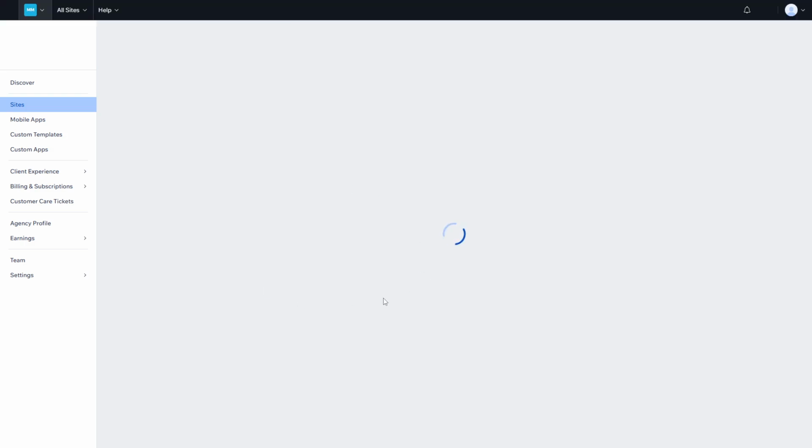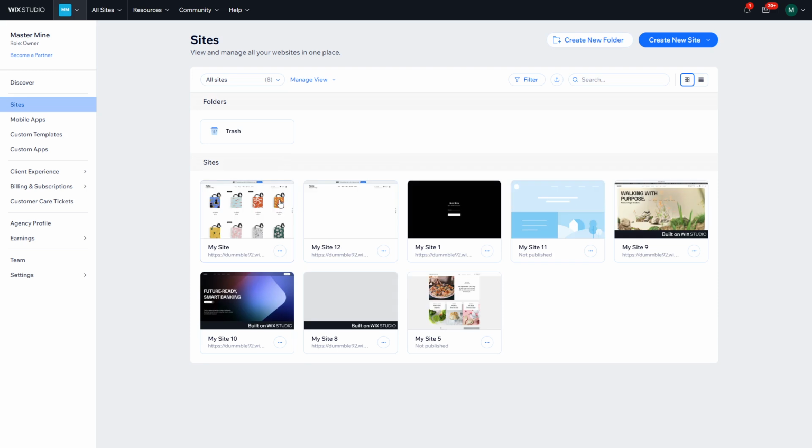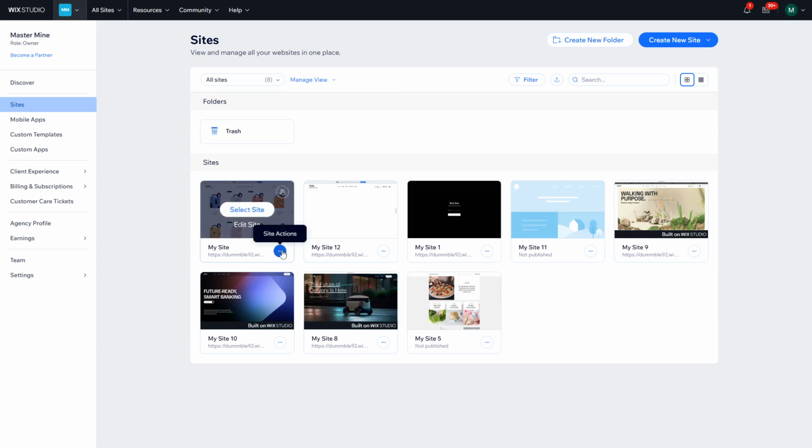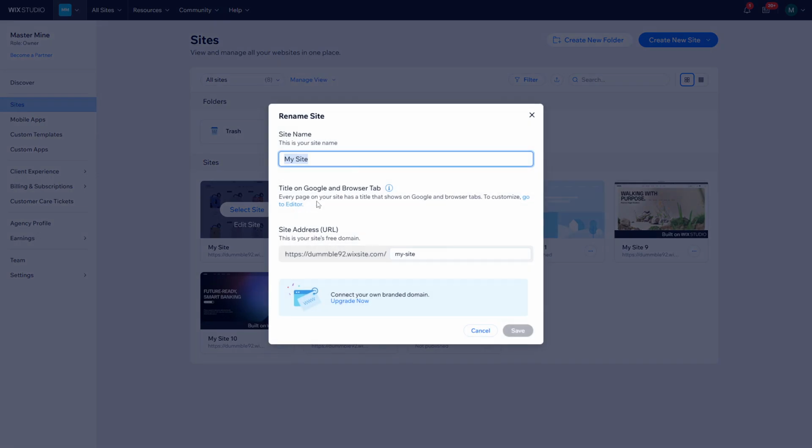Now, to locate the necessary options, look out for an icon labeled Site Actions. You should be able to recognize this icon by its unique representation of 3 dots. Click this icon to reveal a menu with various options, one of which will be Rename Site. This is the option we are interested in, so it's the one you'll need to select.